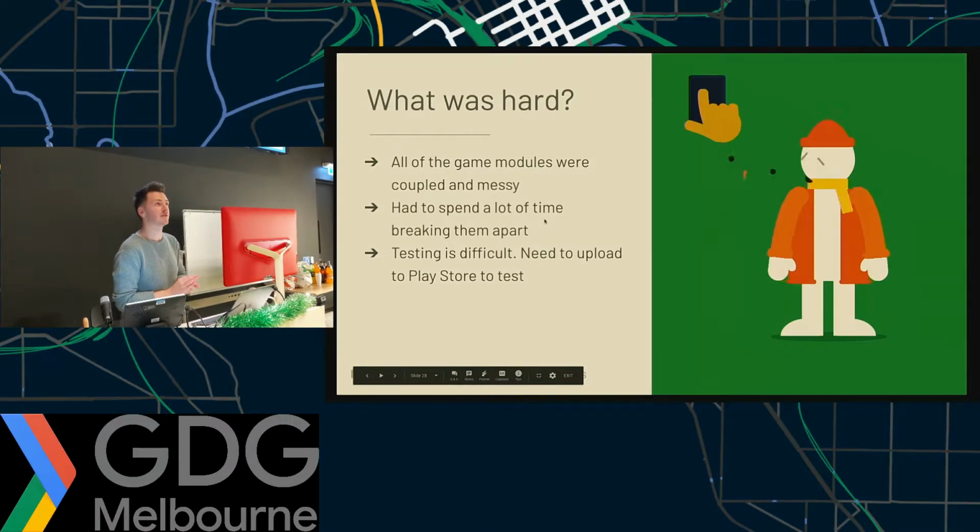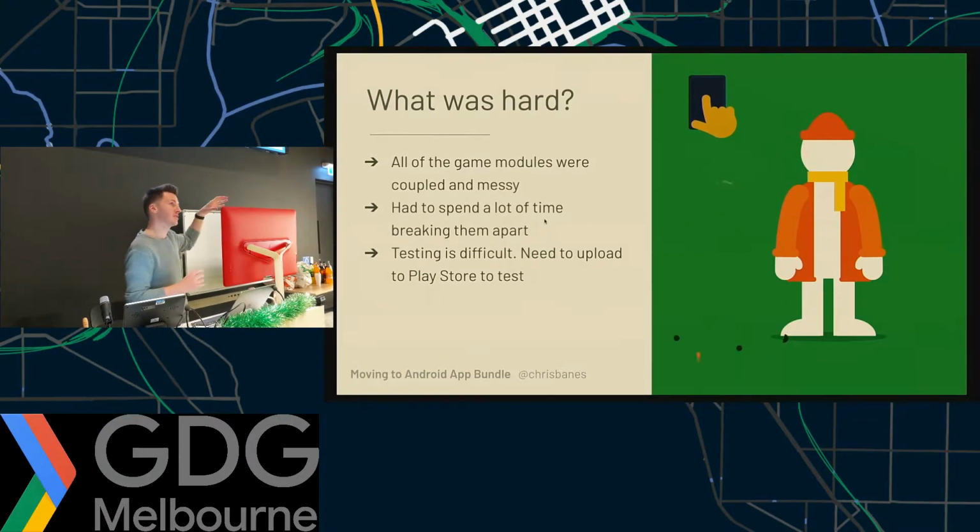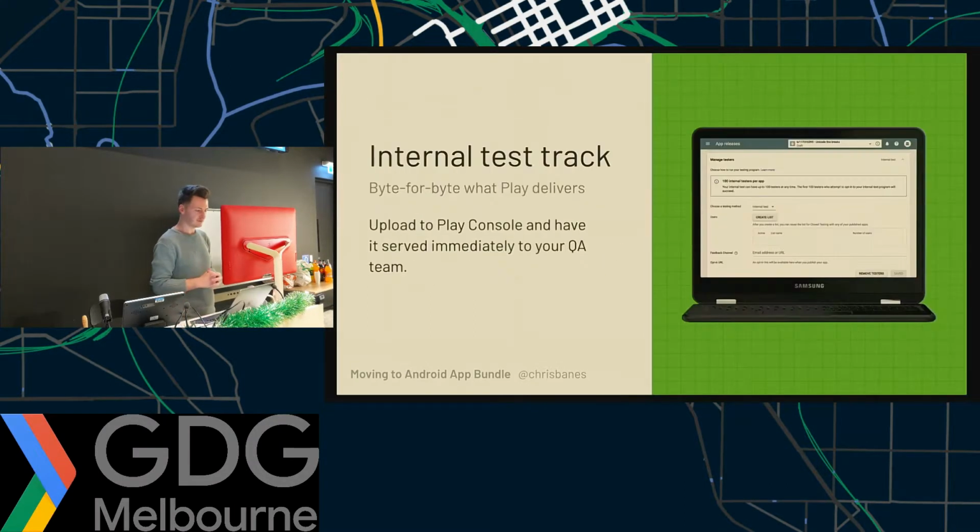The other thing is that testing is quite difficult. To actually test all this stuff, you've got to basically do a round trip to Play Store. So you've got to upload the bundle to Play Store, then you've got to wait for it to download, and then you've got to test it. So you can't do it locally, which is a bit of a pain. The best way we found of doing it is the internal test track.